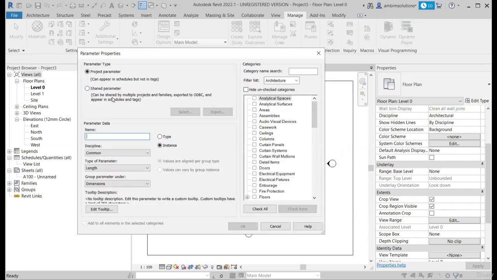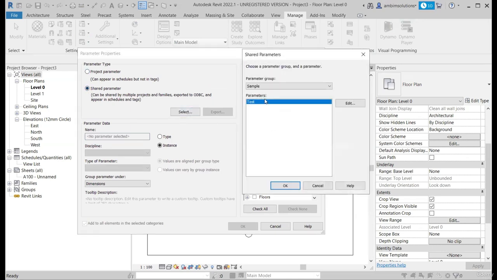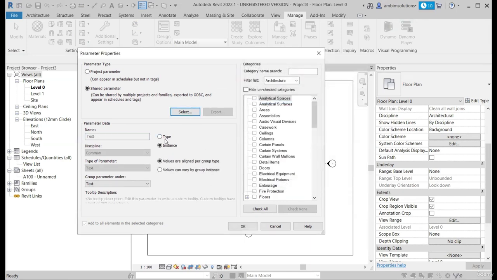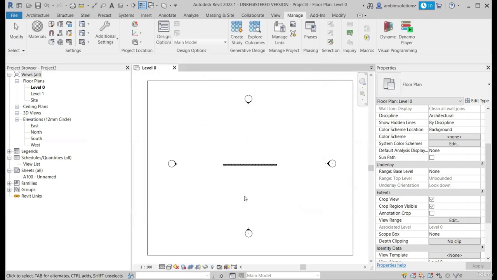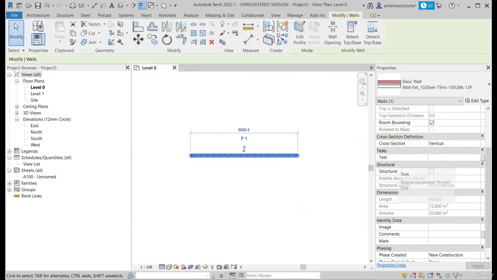Okay, let's add. So instead of project, let's go for the shade parameters and select. You can see we still have the test parameter that we have created previously. So use the same parameter. If you want type or instance, you can choose and assign the categories. Okay, and okay. Now let's see. Under the text group, we have the test parameter, and it's a shade parameter.